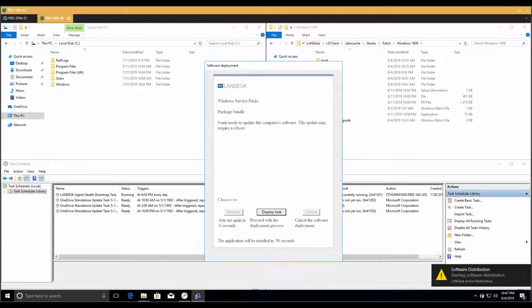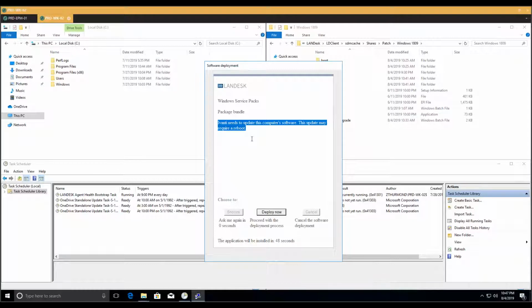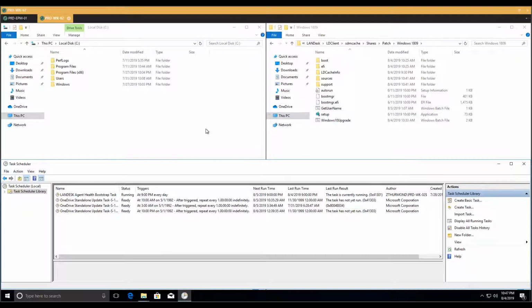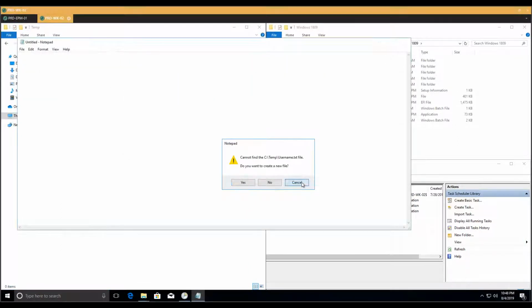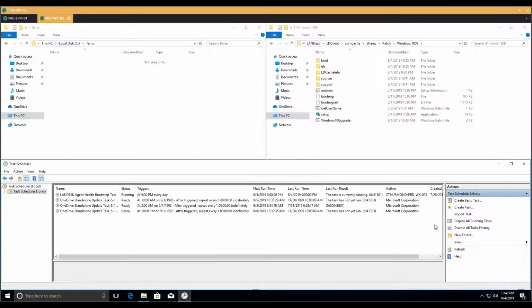So see here, it's telling me, hey, there's going to be a package deployed. You can always change this text here if you wanted to. I just left it as default. This is definitely accurate. This will require a reboot. So you can see here the temp directory should get created, and we'll take a look at that after it does. All right, there's username text in there. Oh, looks like it already got deleted.